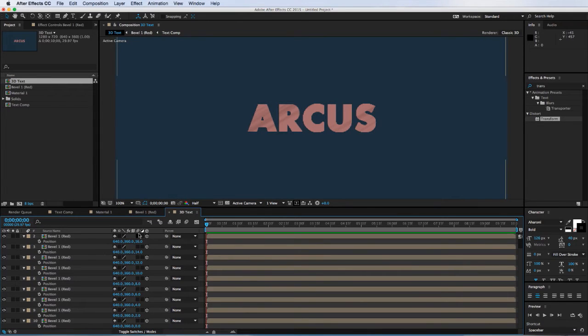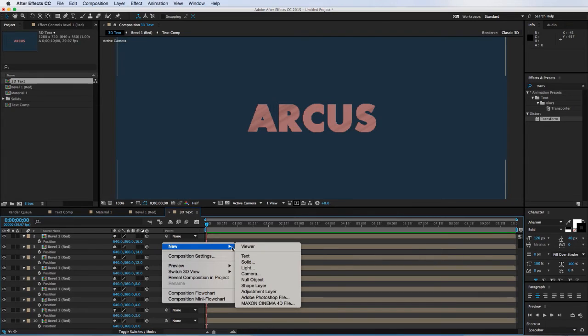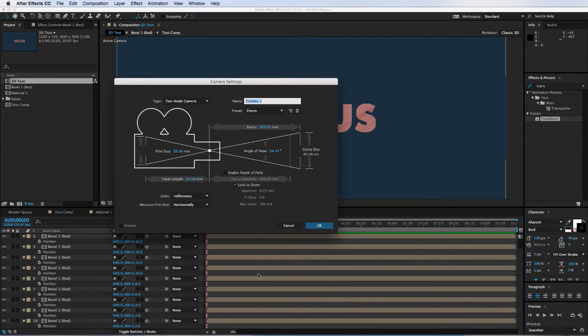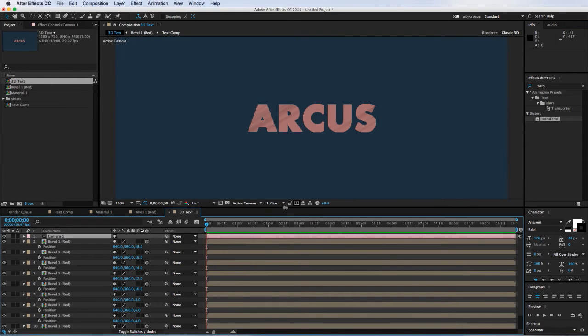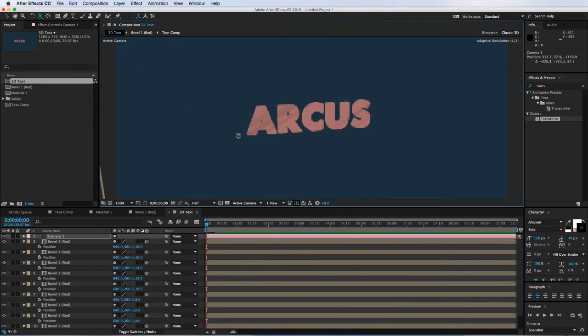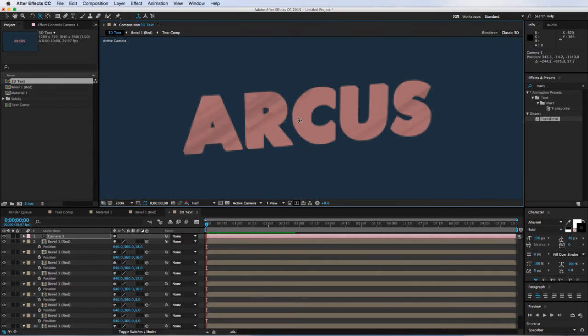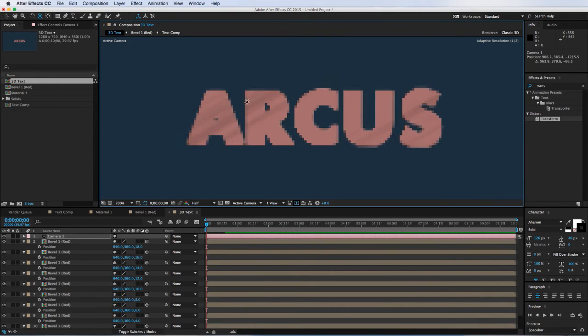So if I just throw on a camera, so new camera, and hit OK, and when I grab my camera tool, you'll be able to see that as we pan around, the text is in fact three-dimensional now. However, it's looking a little bit icky. There's no sort of definition between the sides at all at the moment.